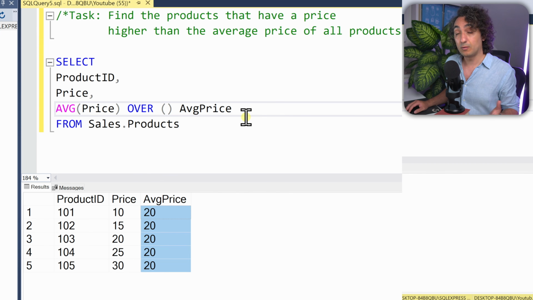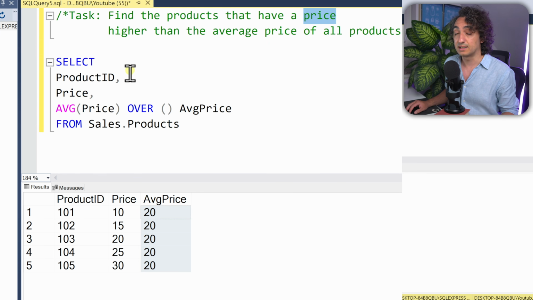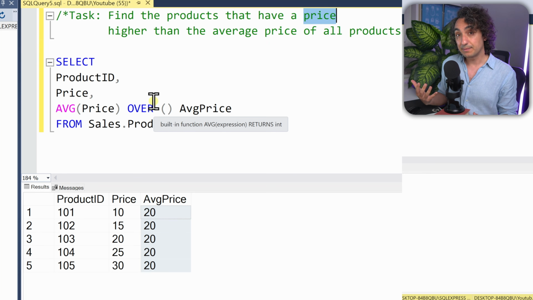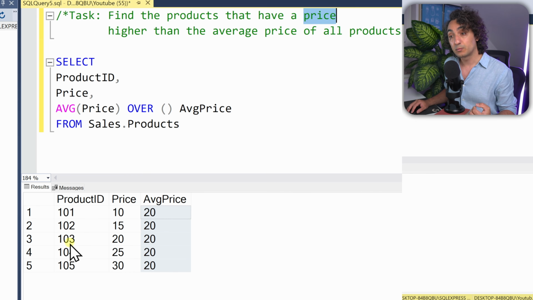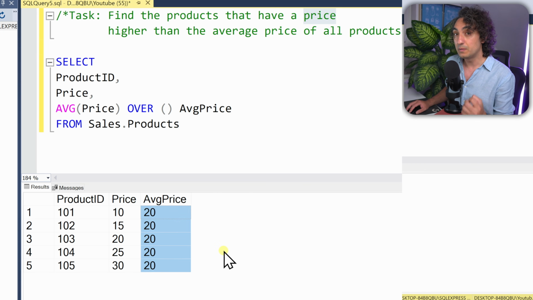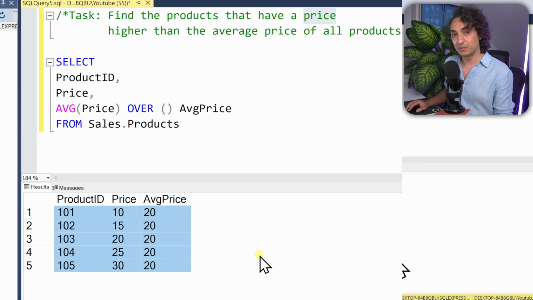So now we have all the information from the first step. We have the average price, we have the price, and as well the products. So now the next step is that we have to filter the data to find all the products where the price is higher than the average.